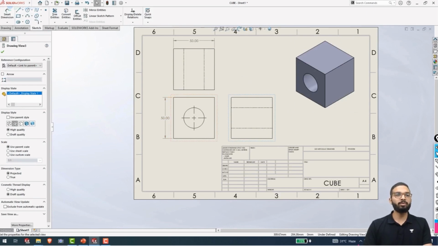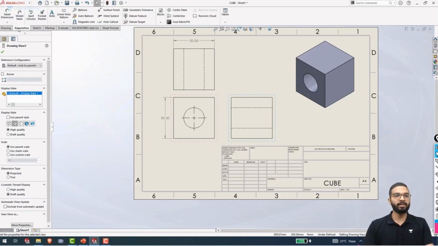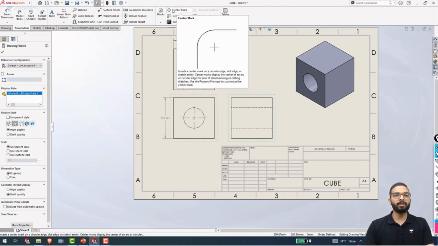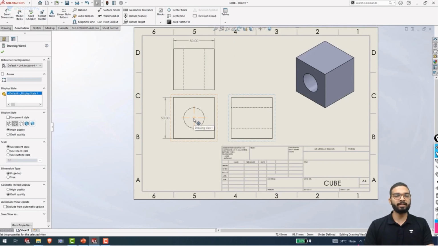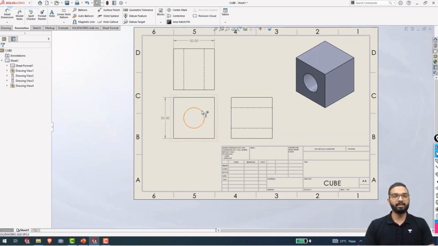Now that we have learned about adding our views and also about dimensions, let's move to adding annotations. In annotations, one thing that is important is the center mark. You can see here that a center mark has been already added over here, as it was previously set in the drawing format that the center mark should be added at all holes. Let's say I will select the center mark, delete it. Now you can see that we don't have a center mark over here.